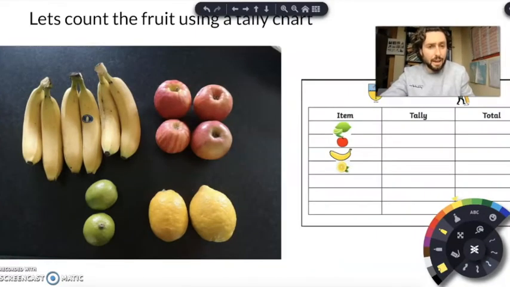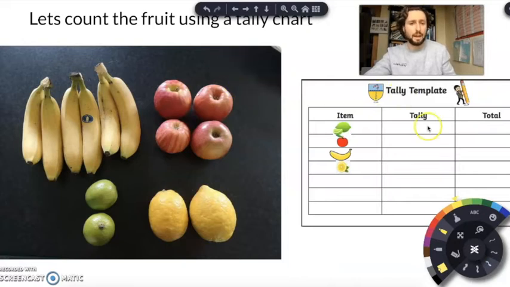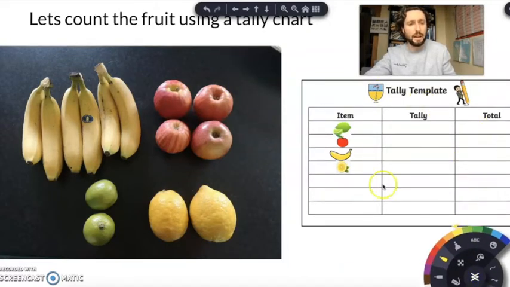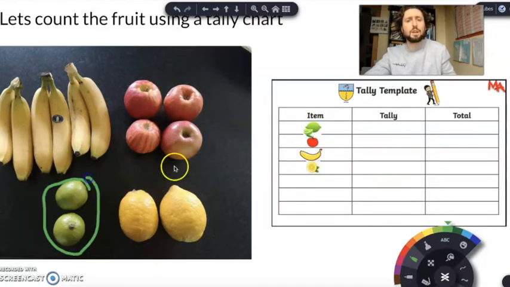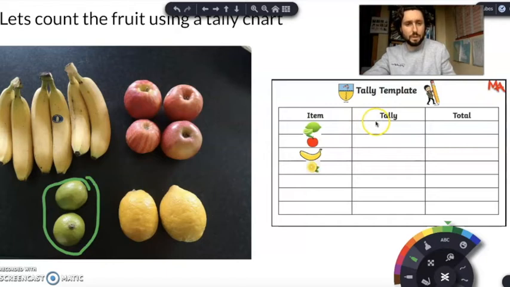So again, we are now going to use the tally mark and we're going to put it in our tally chart. So here is our tally chart. So let's look at the first one. Here we have limes. So how many limes do we have? We have 2. So we use 1, 2, 2 tally marks. And we're going to write number 2 here. What about the apples?